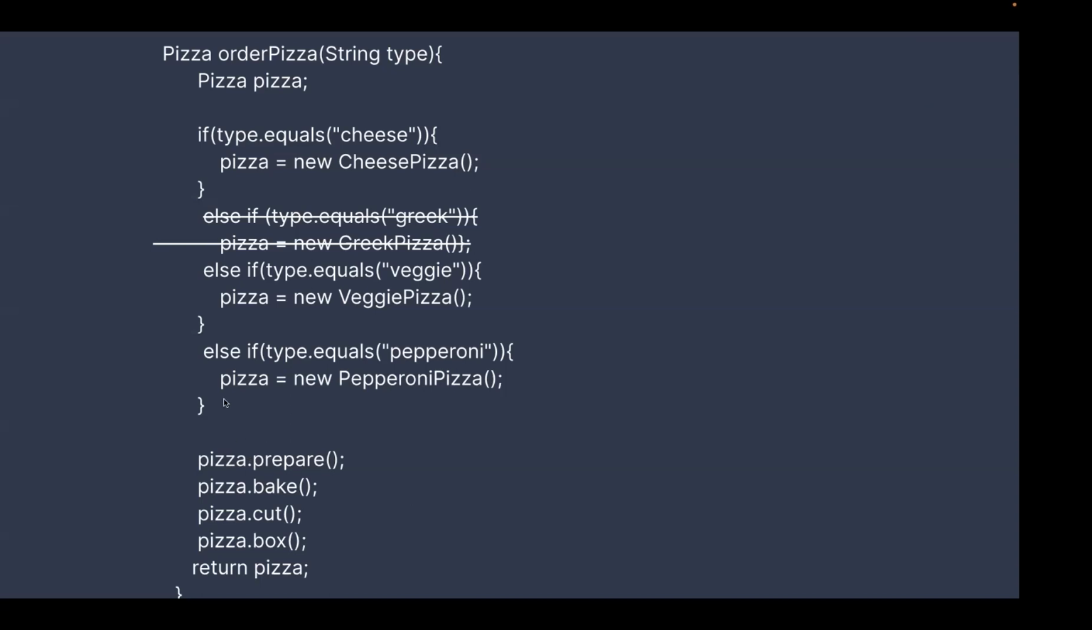Why am I saying it is tightly coupled? Can anyone tell me? Because ordering the pizza has got nothing to do with getting the instance of pizza. So it is actually a violation of single responsibility as well. Ordering pizza shouldn't have the responsibility to instantiate as well. Okay. So you are saying that creating an instance is making it tightly coupled, right? Right. Okay. Cool.